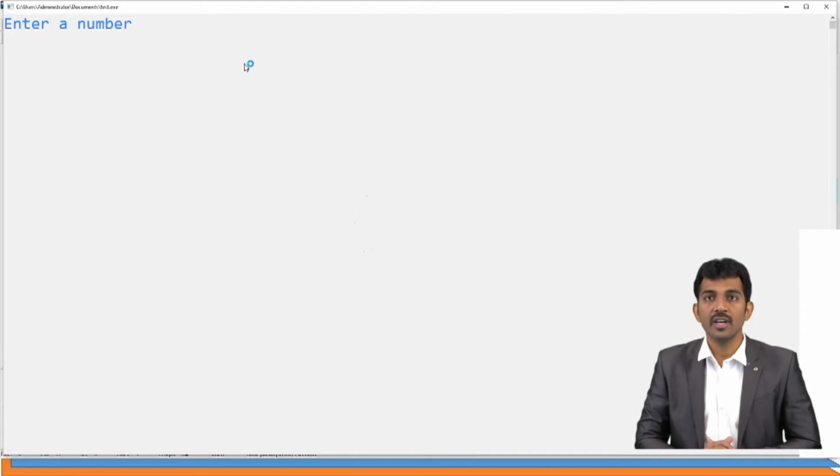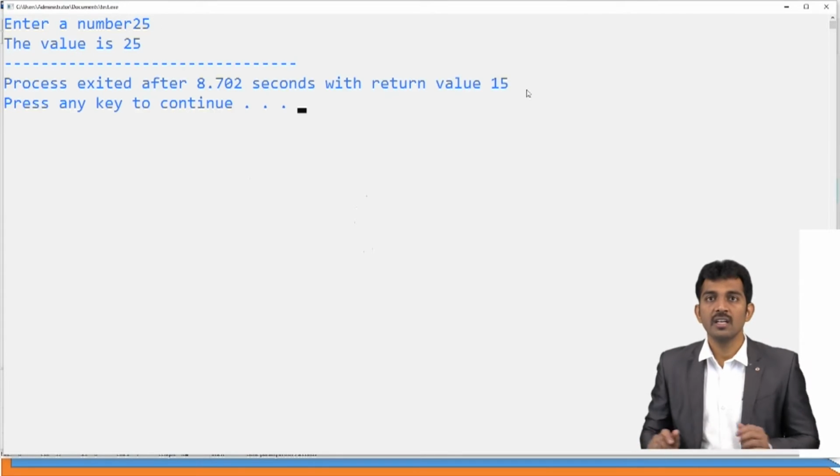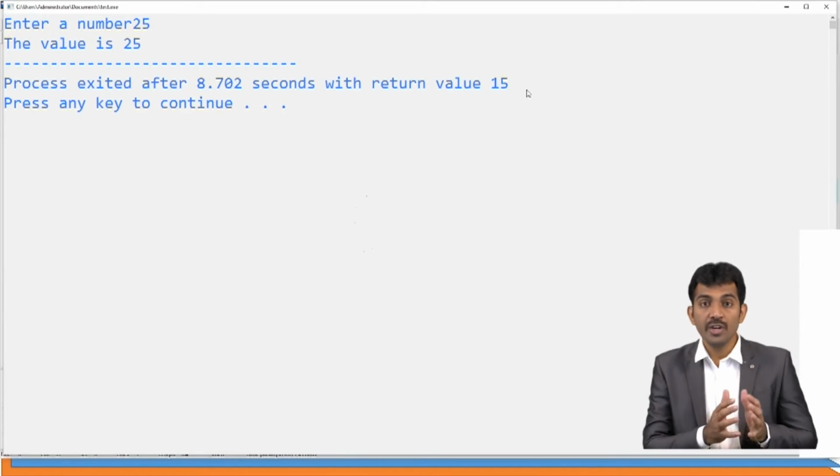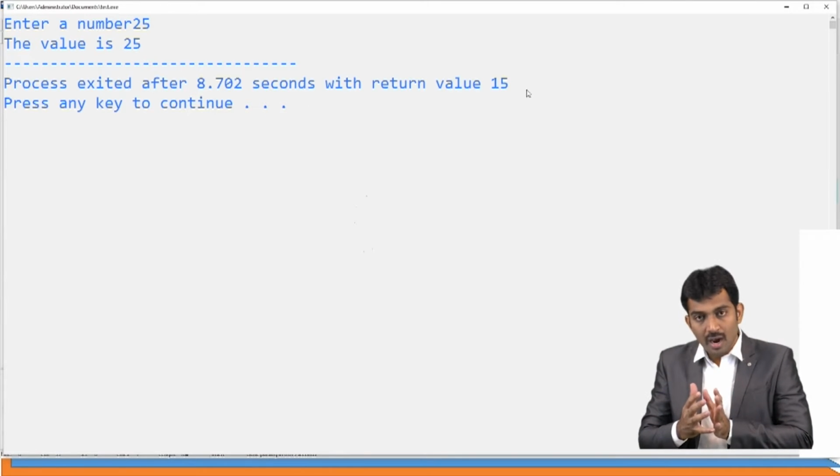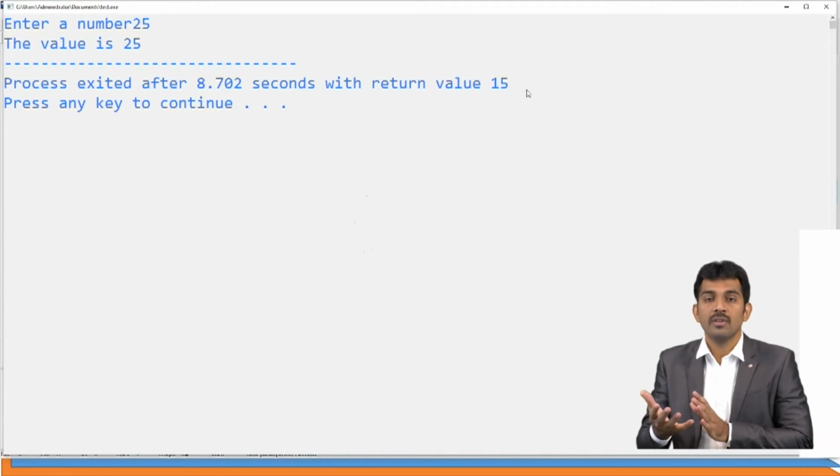See, if you observe the answer, it is asking, enter a number. So you should use 25 as your input. If you press enter, the value is 25. Is this clear? Now you read one value from the console and print it on the console.